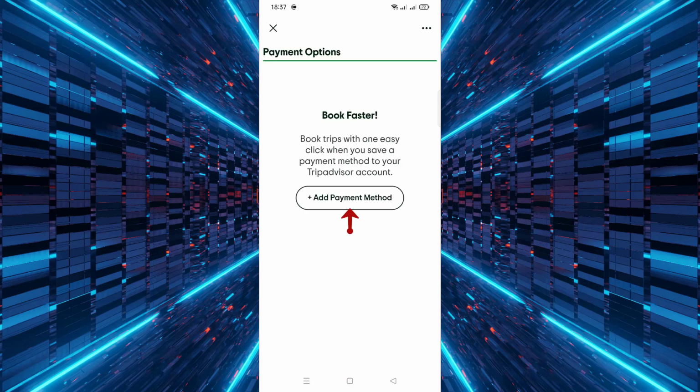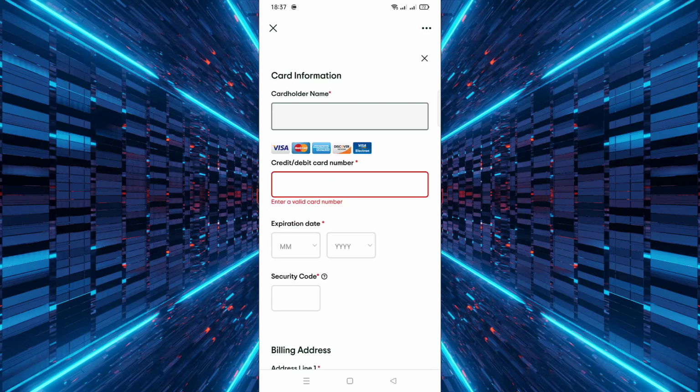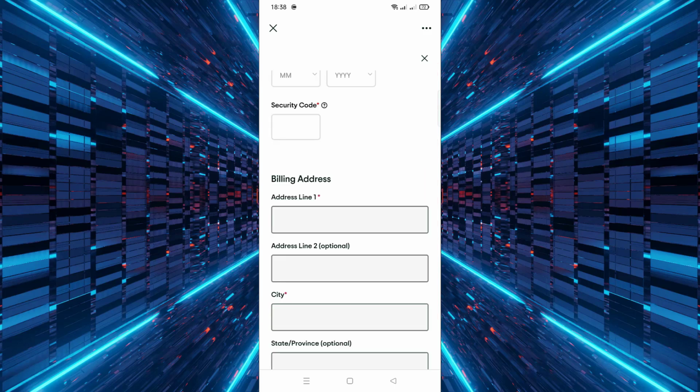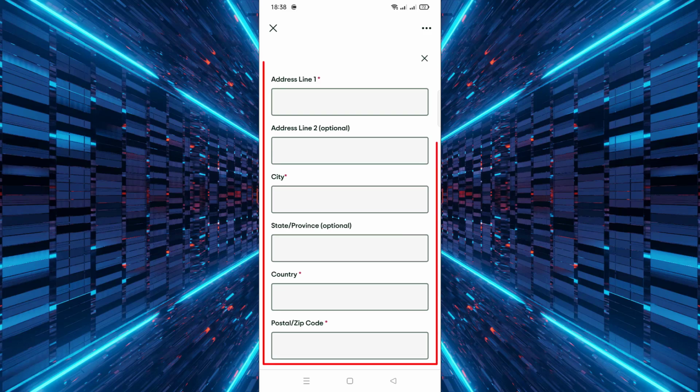Now tap Add Payment Method to begin entering your card details. Carefully enter your cardholder name, card number, expiration date, and security code. Scroll down and enter your billing address, including street address, city, state, country, and postal or zip code.